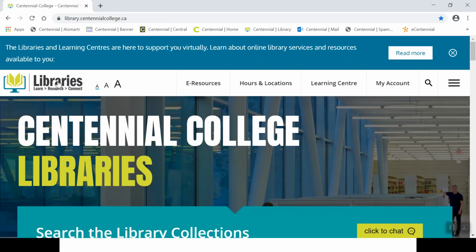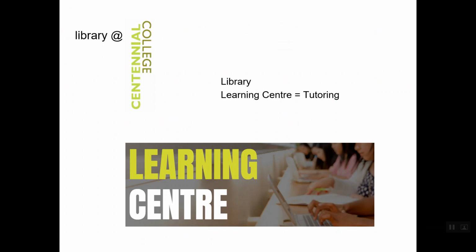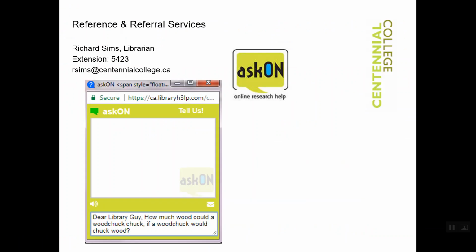Now let's return to the library. Another service, a collaborative service of the library, is something called Ask On or Ask Ontario. It's a reference service in collaboration with other colleges in the province. It's available to you as students to get help with your assignments, ask reference questions, such as the one at the bottom of the screen. You could ask things like, "Dear library guy, how much wood could a woodchuck chuck if a woodchuck would?" And even if you don't ask this particular question, the service is available for you.